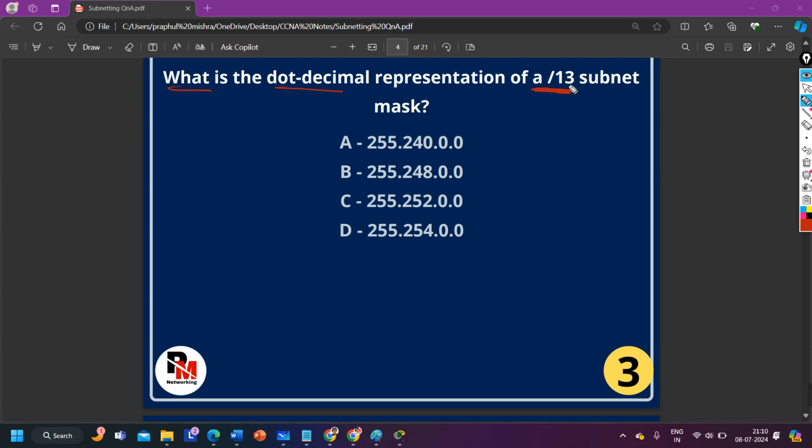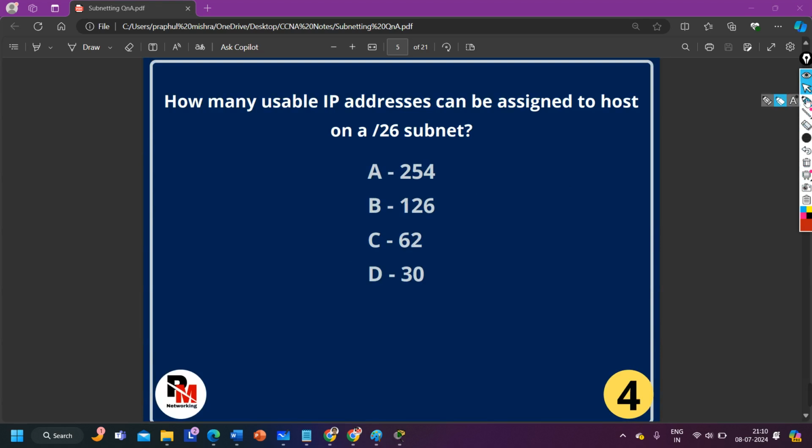If you don't know subnetting, even few people are marking wrong answers to these types of questions as well. So slash 13 means I have borrowed how many bits? 8 plus 5 bits. Okay, so the subnet mask will be 248. Yes.